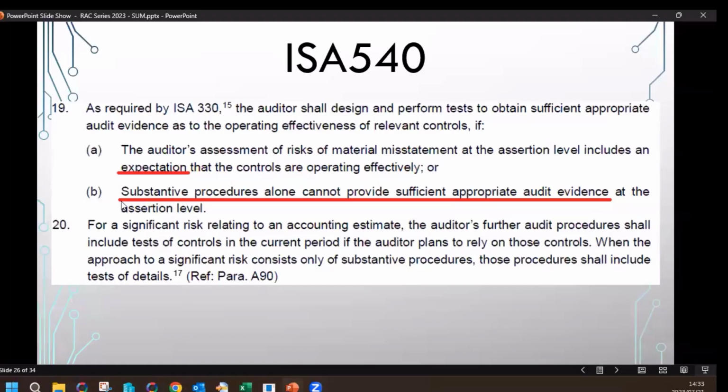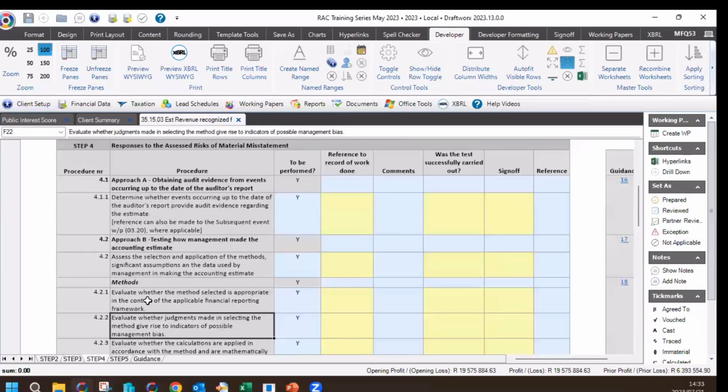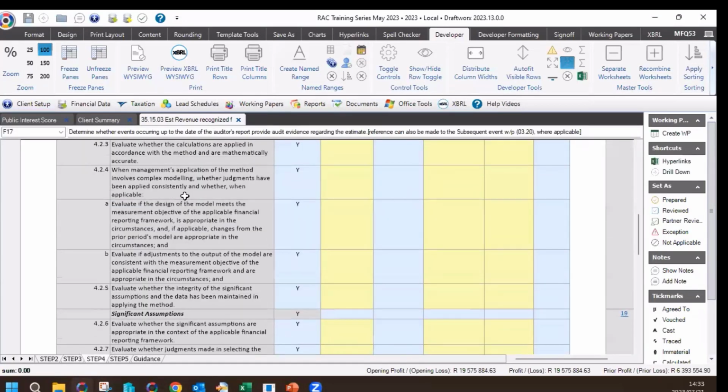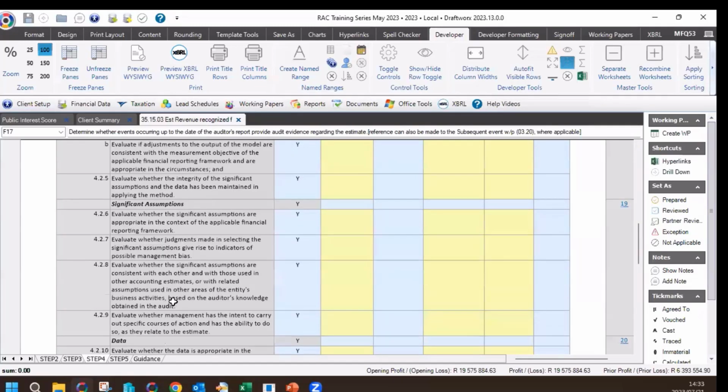do some control testing. The second instance is if substantive procedures alone cannot provide sufficient appropriate audit evidence at the assertion level. Now, this we see in other areas of the standards as well. You do control testing when you expect that there are effective controls when you assessed ROM, risk of material misstatement, or if substantive procedures can't provide all the evidence you need alone, then you need to design control procedures. What I want to point out in step 4 is that these procedures are not necessarily either control or substantive procedures that you see set out here.